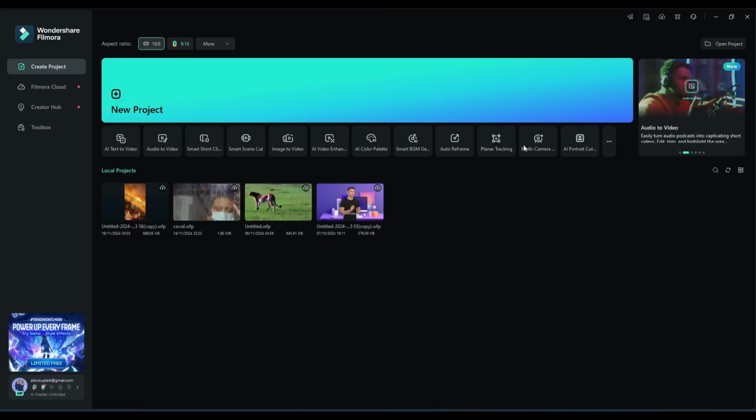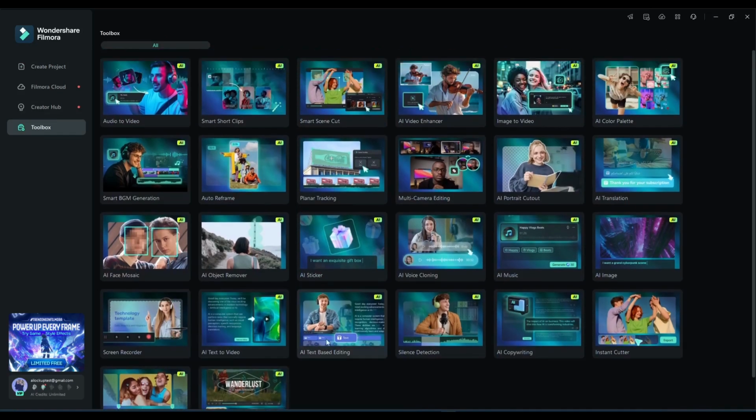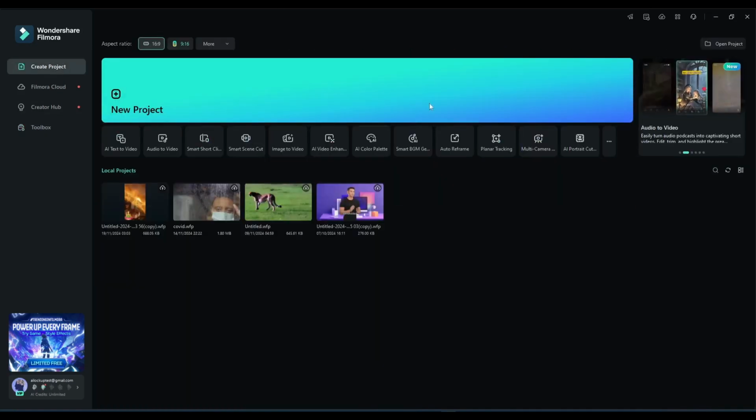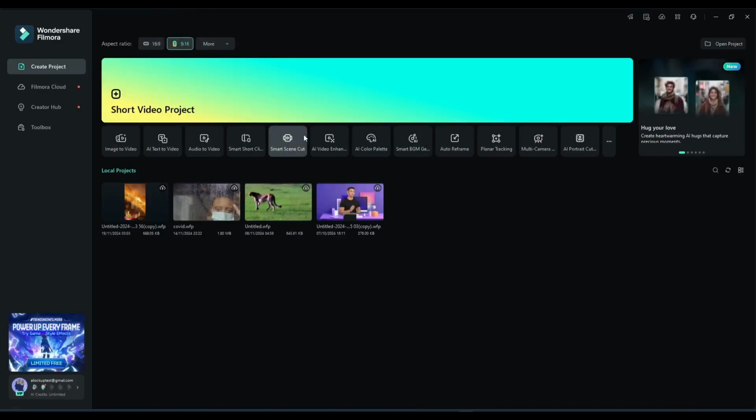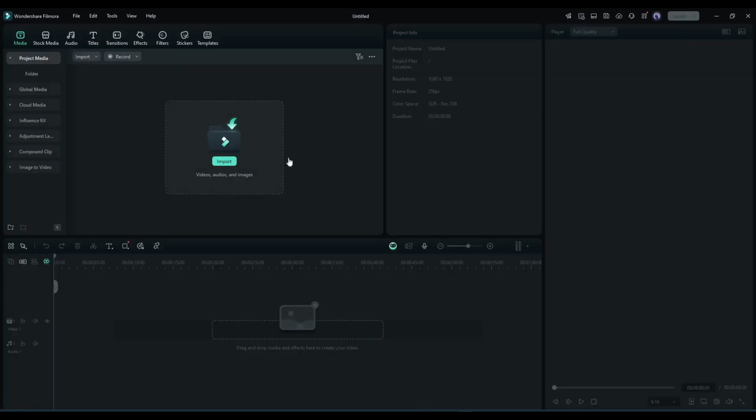This is the Wondershare Filmora interface. Here you will find some AI tools and features. You can look at them. However, first of all, we have to create a new project. Alright, this is the Filmora video editing interface. Now, first of all, we have to create images.